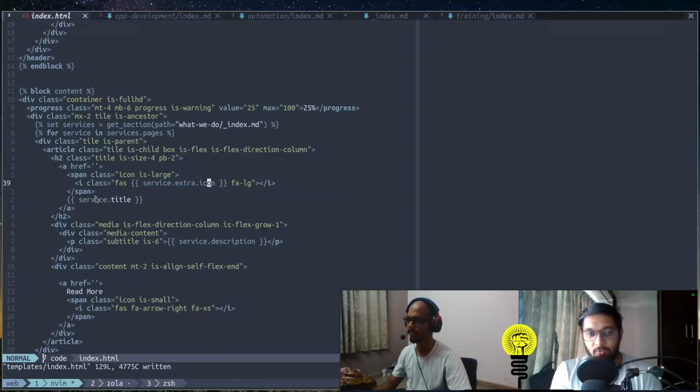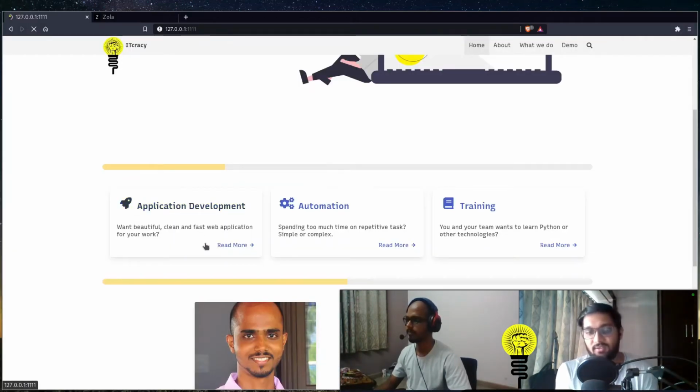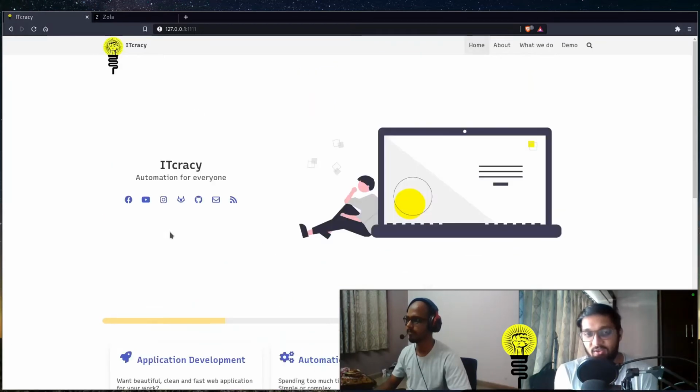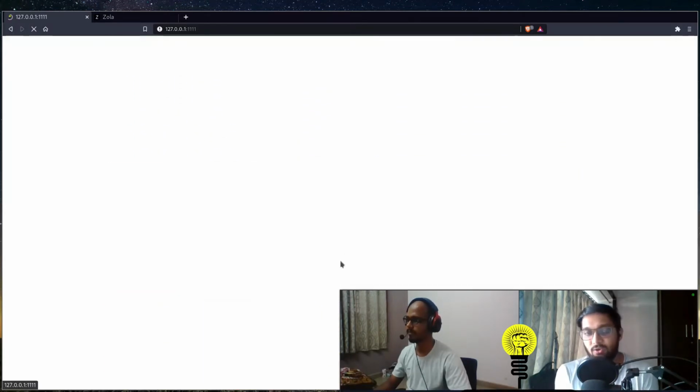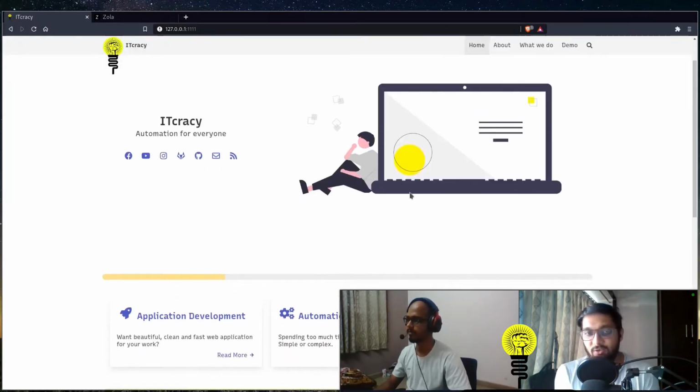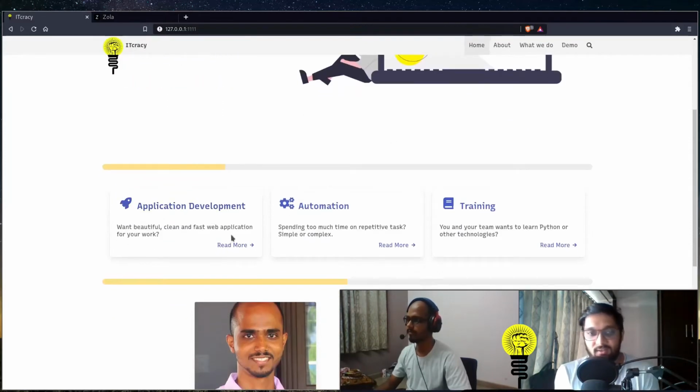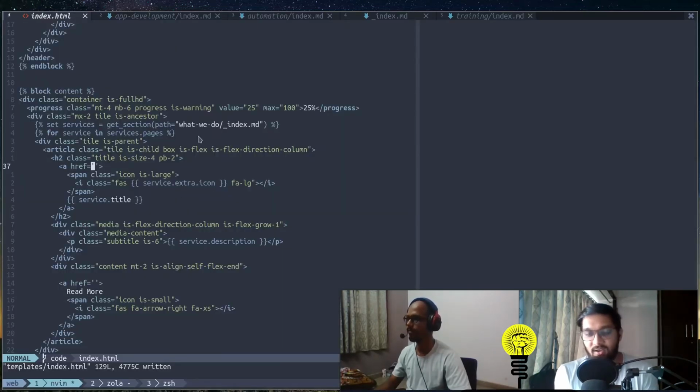If we go back to our index page, we can see that there are some hrefs, some links. The title is a link and there is also a link for read more. If we click on those links, ideally it should take us to that single page. If we click on application development, it should take us to that page, automation to that page, and so on. But currently it is not happening.